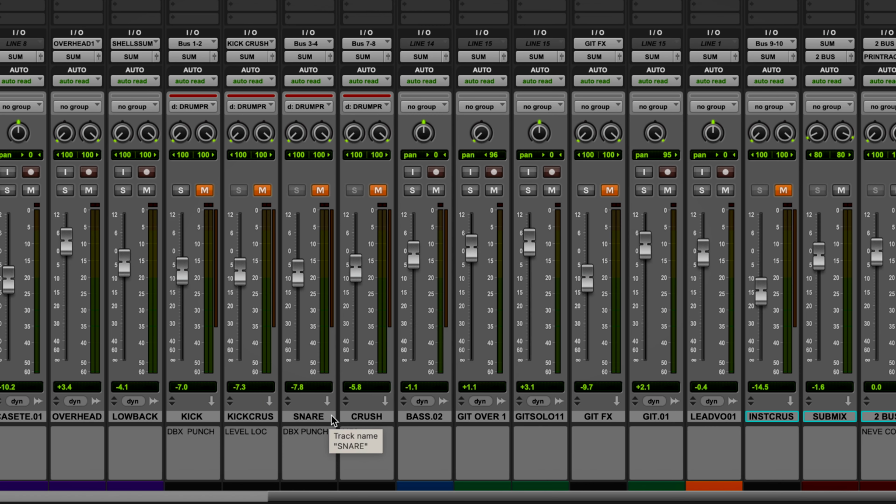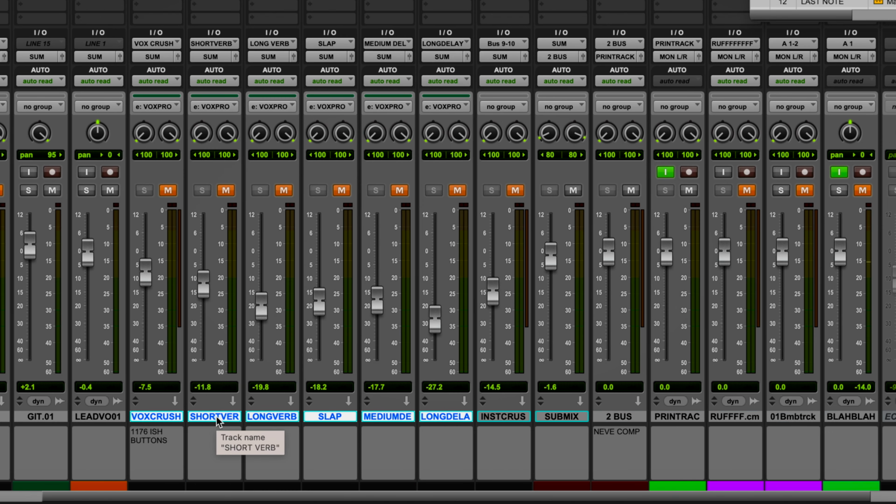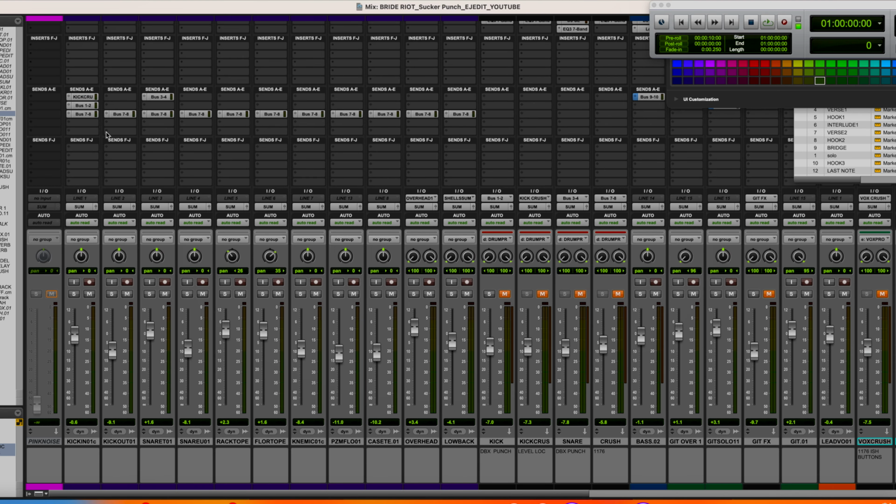I created 4 parallel sends off the drums: 2 for the bass drum, 1 for the snare drum, and 1 for the overall drum set. I created a special guitar effect for the guitar solo, and I created an instrument crush for the entire instrument group. I also created 5 vocal effects, which are your stock short reverb, long reverb, slap delay, medium delay, and long delay. Unsure how to create an auxiliary send in Pro Tools?